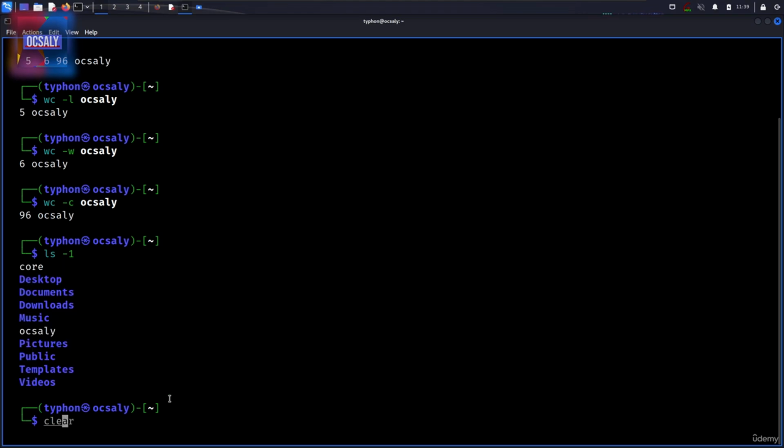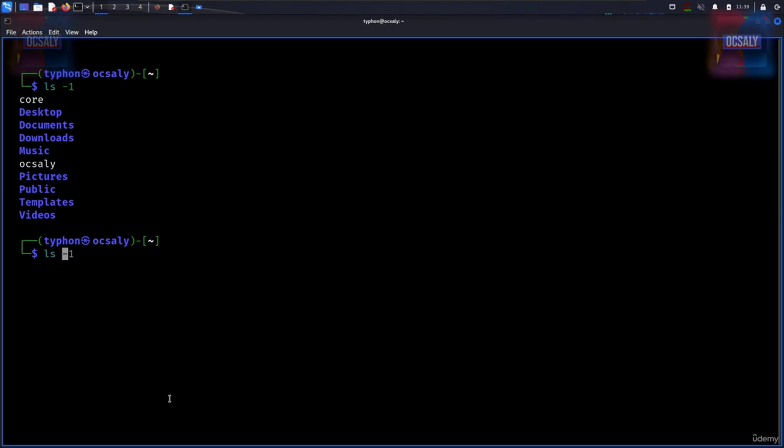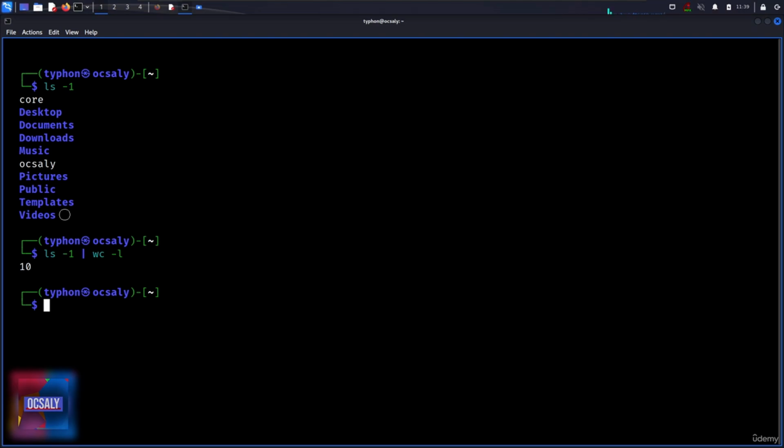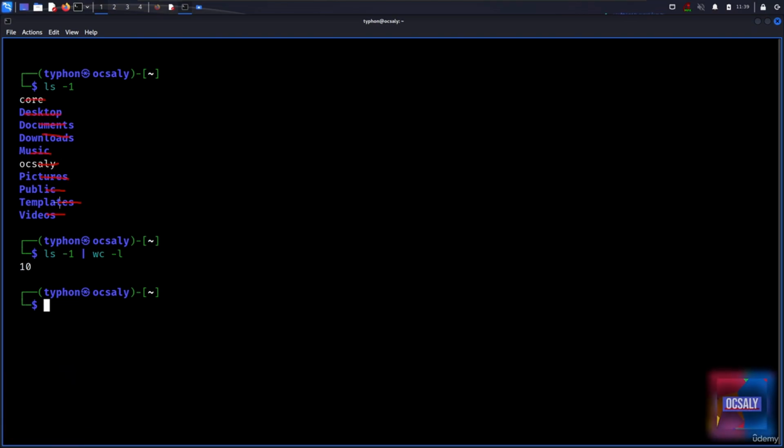If you write it like that, ls -1 and we are using a pipeline, wc -l here, we will get the count. So let's count here: 1, 2, 3, 4, 5, 6, 7, 10, 11, 12. So we have 12 files here, 12 lines here, as you can see.